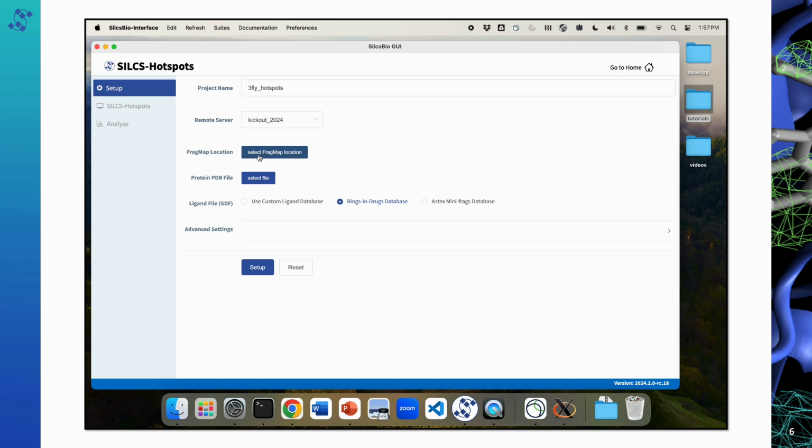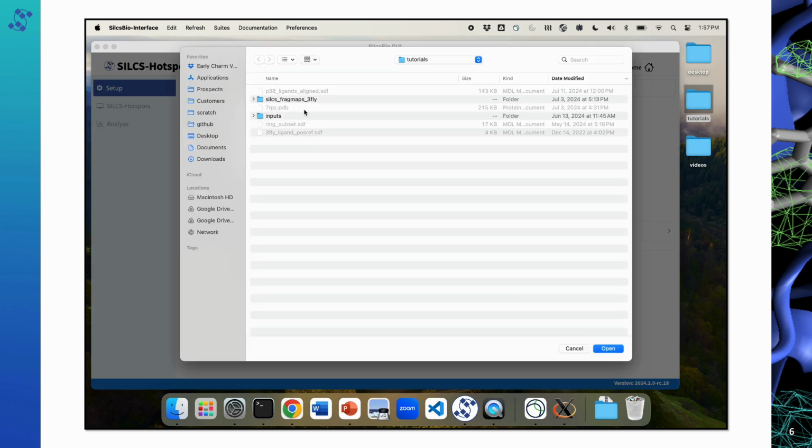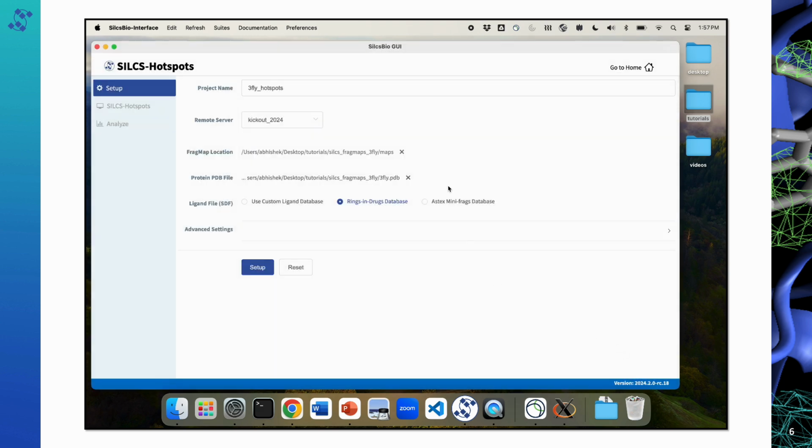Next, we provide the SILCS FragMaps directory location. Navigate to your directory and just click on the directory icon without entering the directory and click open. This will automatically select the protein PDB file for you as well. Then we have the option to choose the input file of our fragment molecules to be used for hotspots calculation. By default, the selection is provided with the Rings in Drugs database.